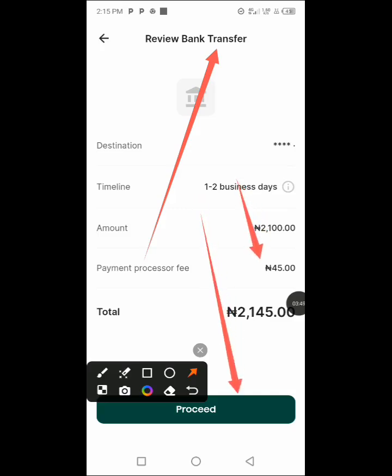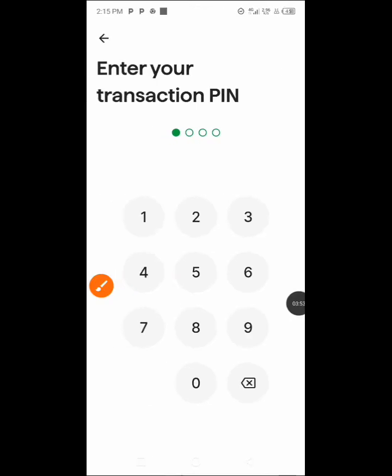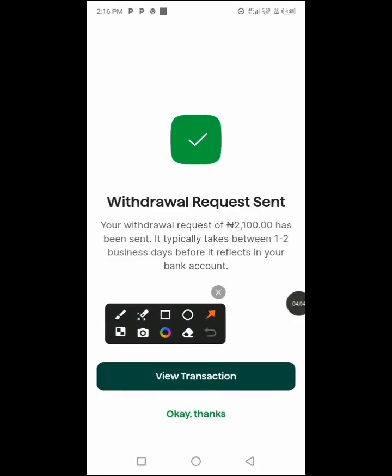So go ahead and click on proceed, and after clicking on proceed, you insert your pin, and after inserting your pin, the withdrawal request is going to be sent. This withdrawal is often completed within 24 hours, but if it doesn't land in your account before 24 hours, then you have to wait up to 2 working days. You will receive the alert in your linked bank account.